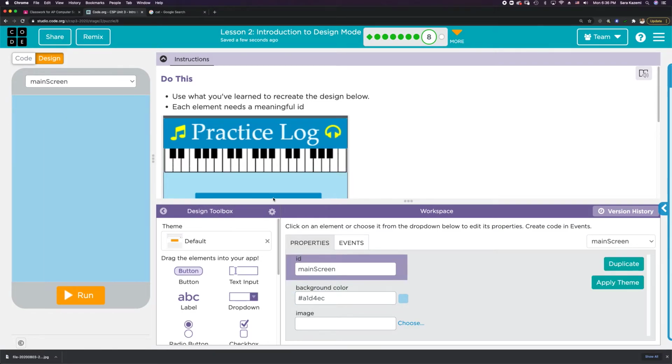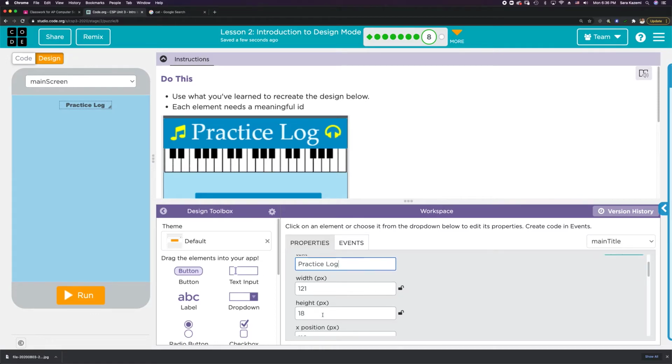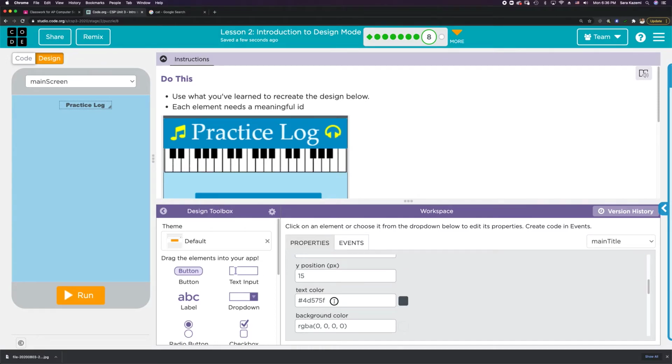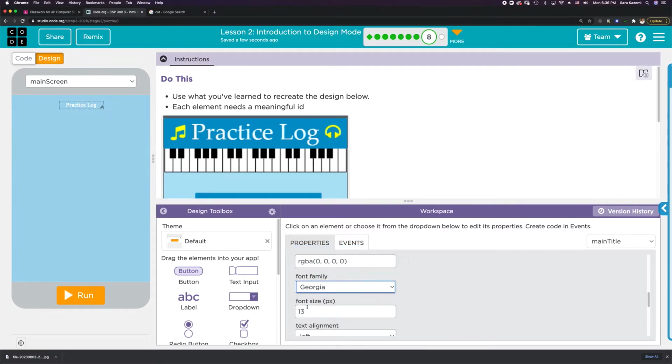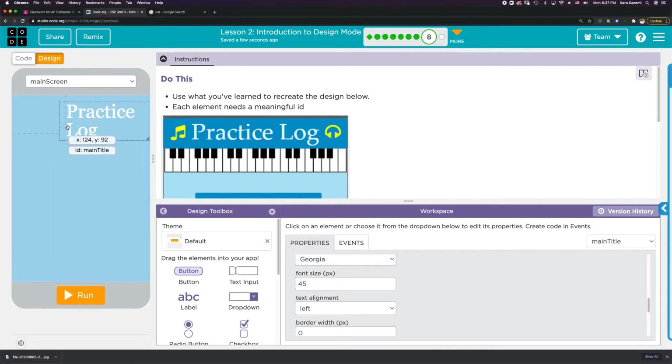Oop. I just accidentally deleted mine, but that's okay. Let's go ahead and get that guy back up there. So this is the main title. I'm going to put practice log. And let's go ahead and do our font color again. So white color. We'll go ahead and change that to Georgia again. And 45.